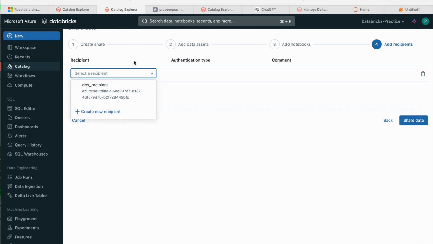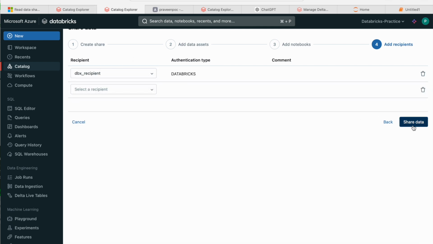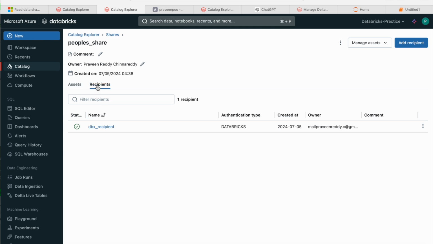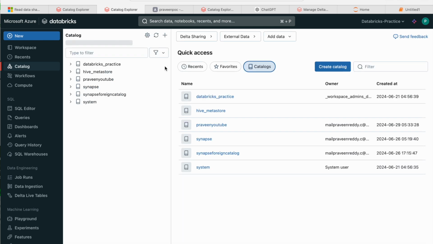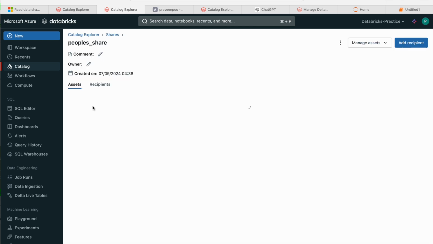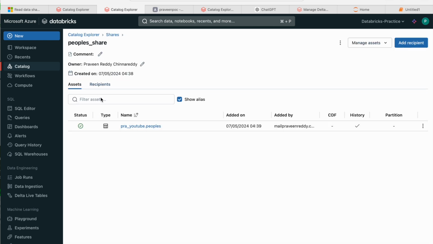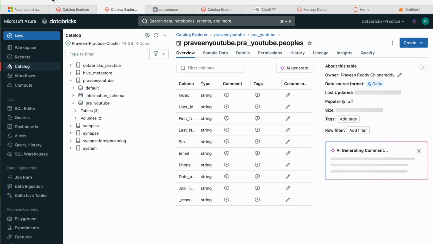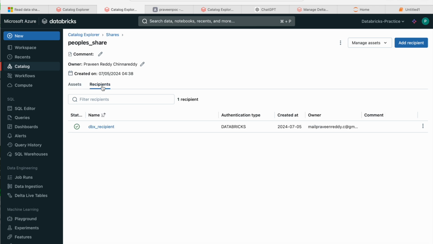So now let's go and select that recipient. See, it popped up, and we have to select this and share the data. It's so simple. We have created a share, and we have created a recipient. If you come under Catalog, Delta Sharing, you can find all the information under this share: what asset you are sharing, which is the people's table, and the recipient you are sharing to.